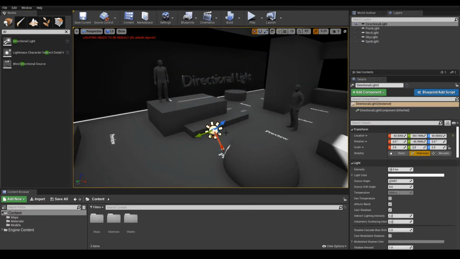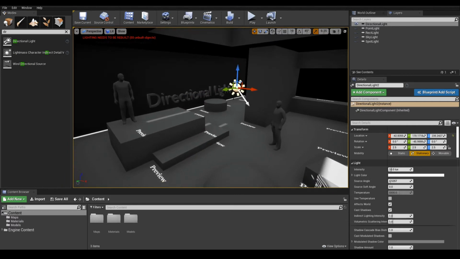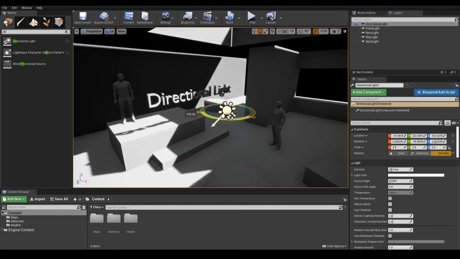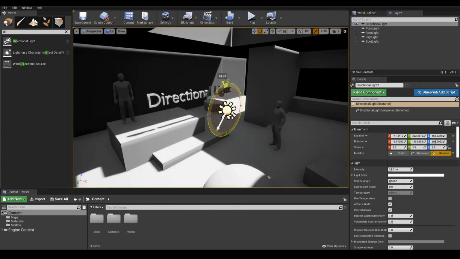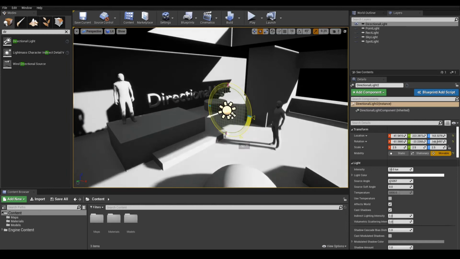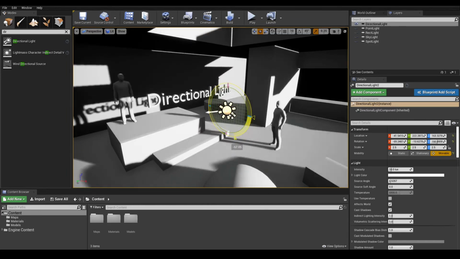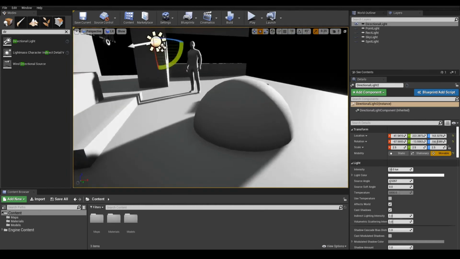Next in line is the directional light. For this actor, remember that the position of this light won't have any effect. To control its direction, simply rotate it. One major difference, though, is the absence of attenuation, as the sunlight does not decay on the scale of the Earth.